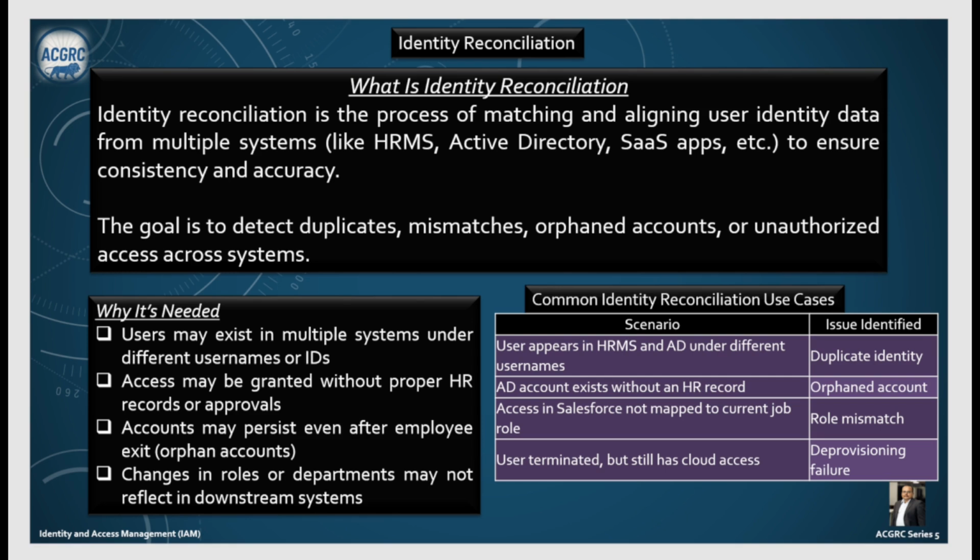It should be a mandatory aspect of your governance. It helps you clean up if any mismatches, duplicates, orphaned, or unauthorized access is identified. This is one method to identify those.